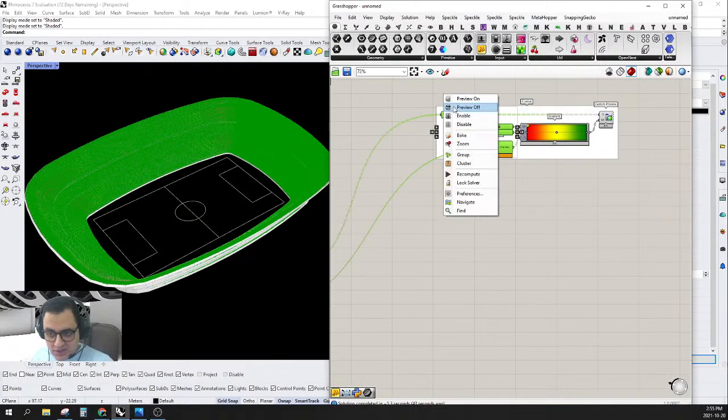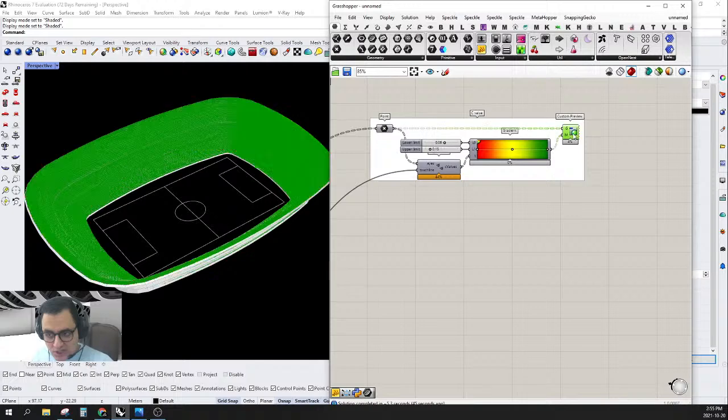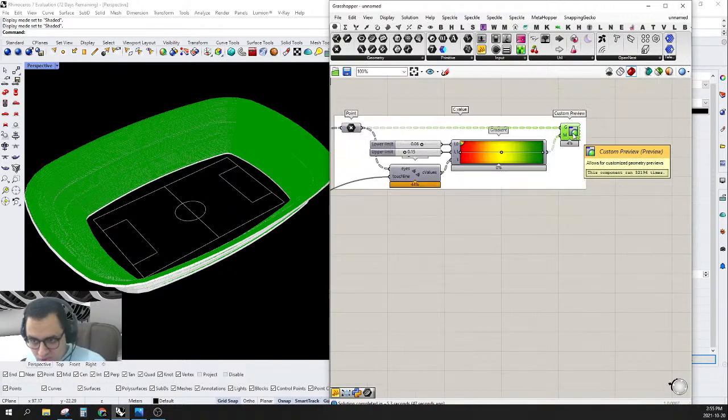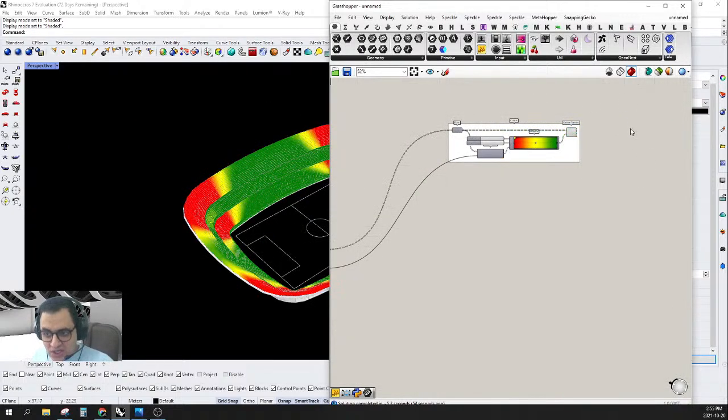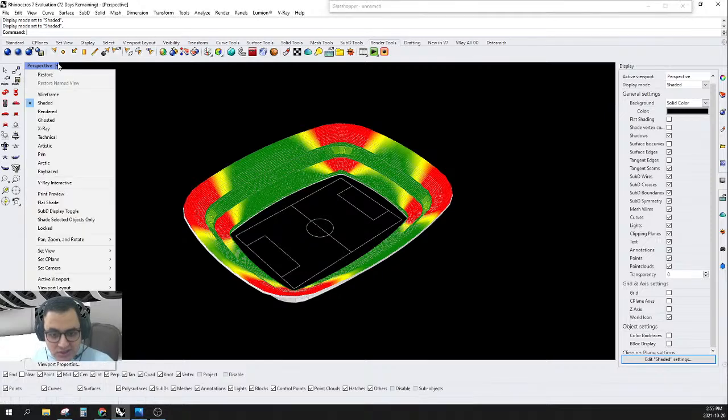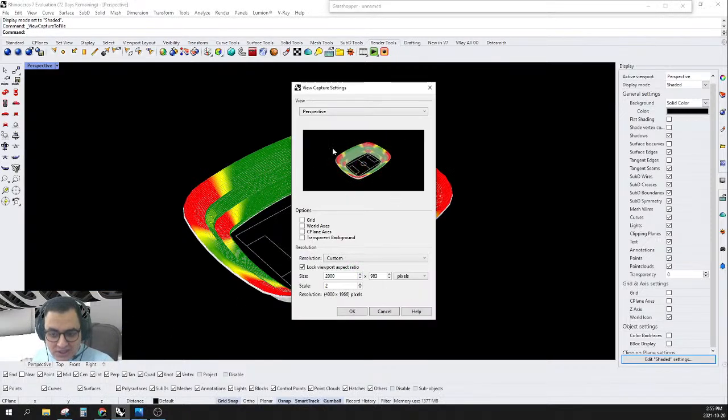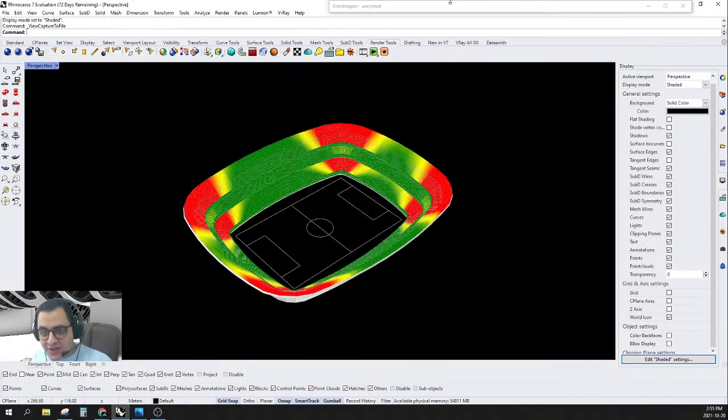After finishing this, preview off, and now you have your C value presentation in here. You can simply zoom and double click and simply save, capture to file, and save it wherever you want. Now you have your C value evaluation.